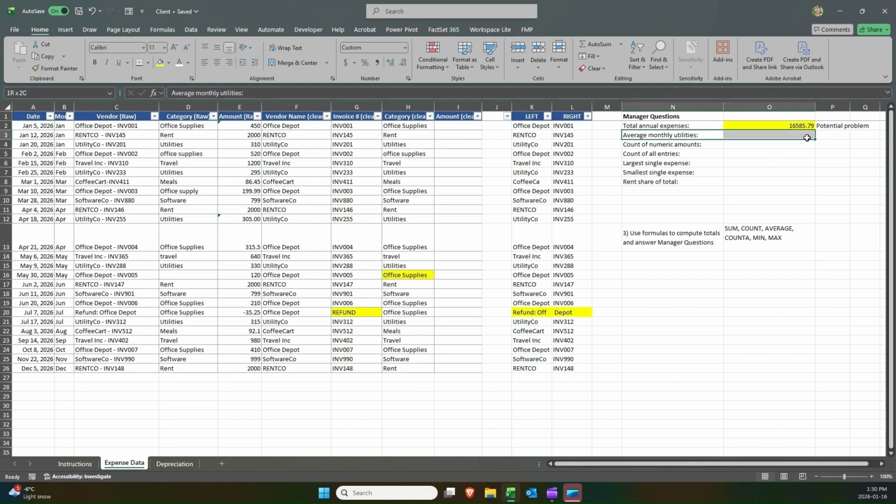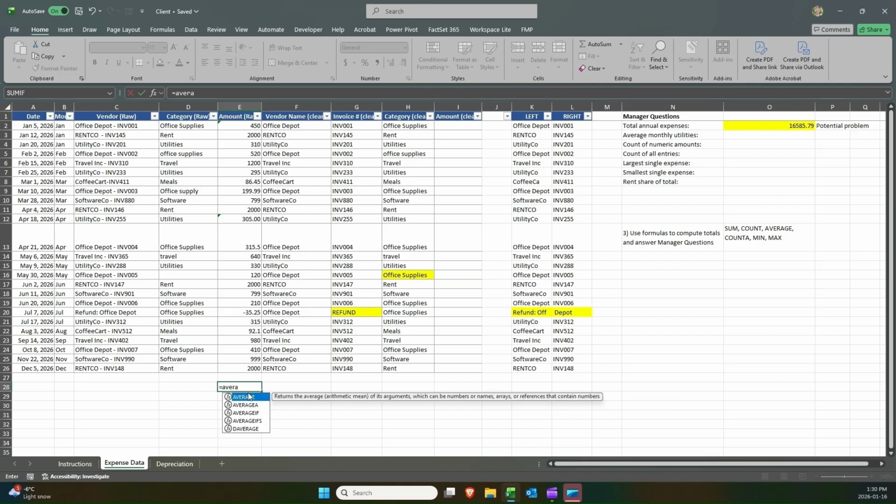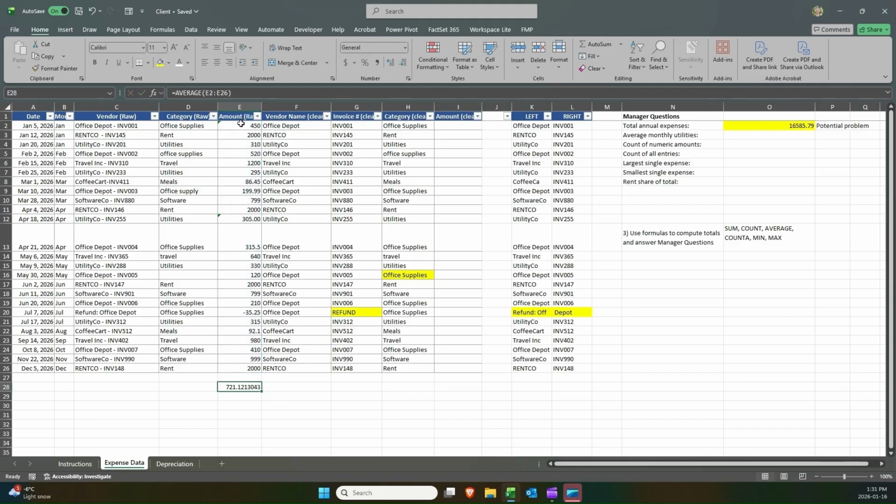So we do have to make an assumption here in order to answer this. My assumption is that I want to average together the bills that we have received. To average something out in Excel, you use the average function. So if I use the average function and pass it this range of cells, it's going to give me the average transaction size. The average transaction size is $721, but it's not asking for the average transaction size. It's asking for the average of just the utilities.